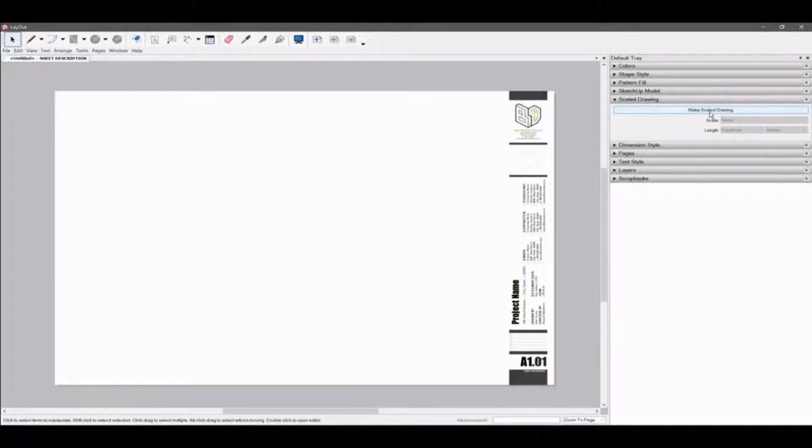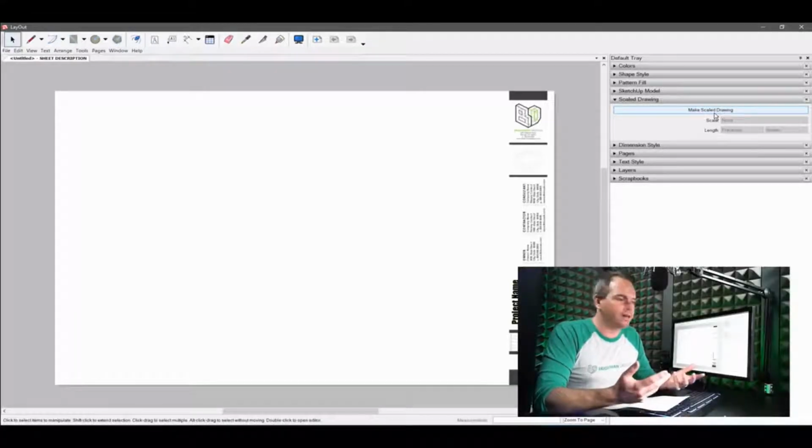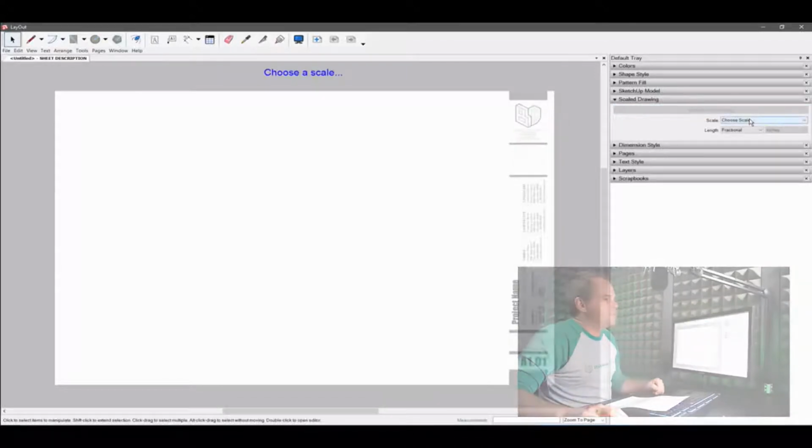All right, so this is one of the biggest new features. Again, I mentioned that some of these new things don't present well because they're not these obvious buttons that do this cool new trick. But this is one of them, scale drawing. So you can make a scale drawing. All right, I'll click that. I can choose the scale.